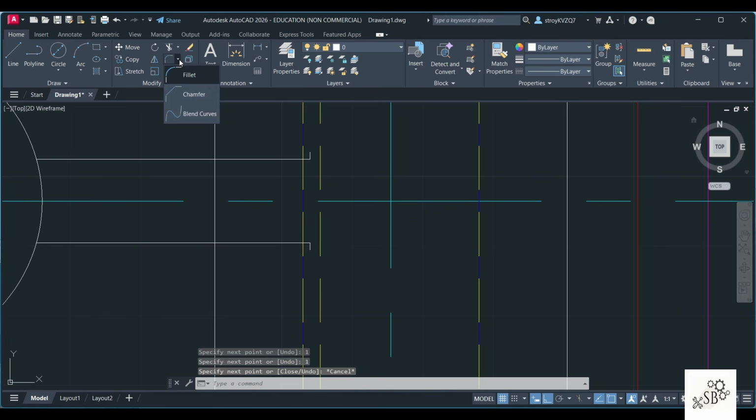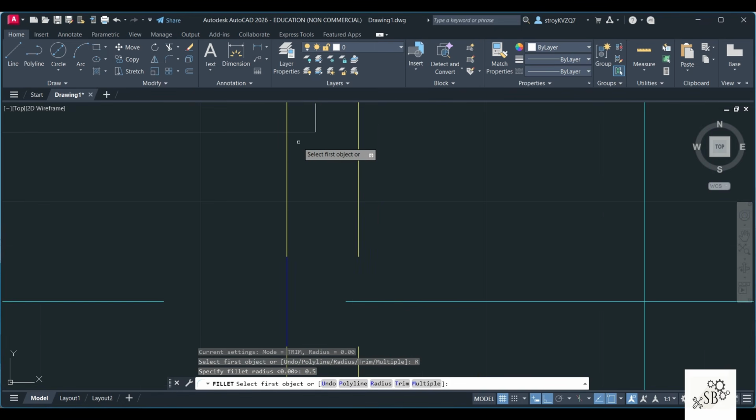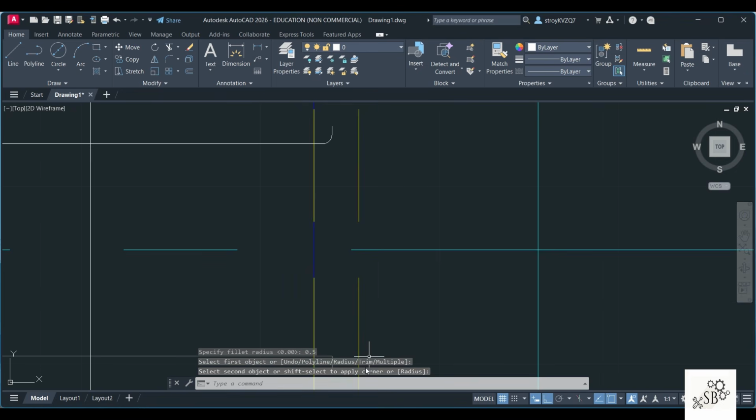Next I'll go to fillet option. It is asking for the radius. So click on radius. Give the radius as say 0.5. It should be less than the length of the line obviously. Then select the first object. Select the second object. So you can see here this has got bent.